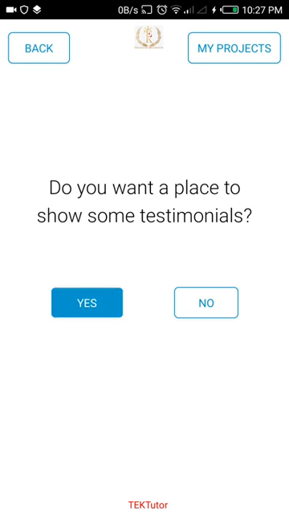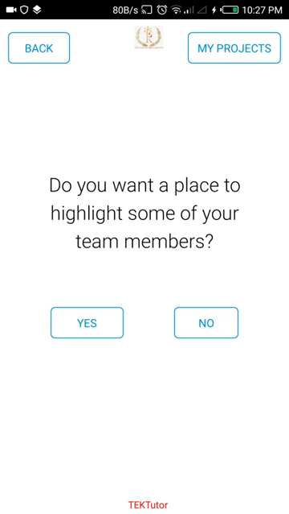So we click yes. Then, do you want a place to highlight some of your team members? You have a lot of people that work with you, especially some key staff, and those key staff you want them to feature on your website. So you need this as well. So we click yes too.